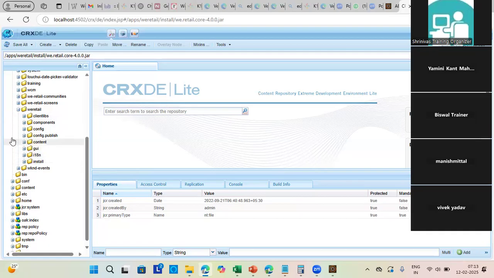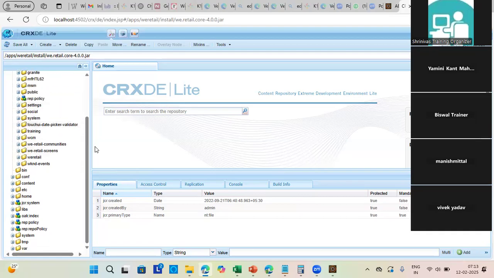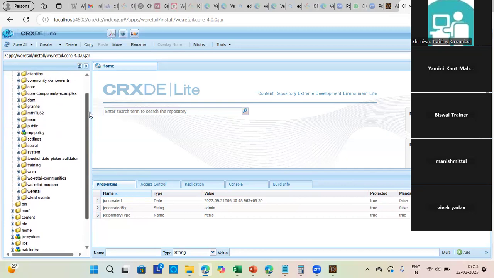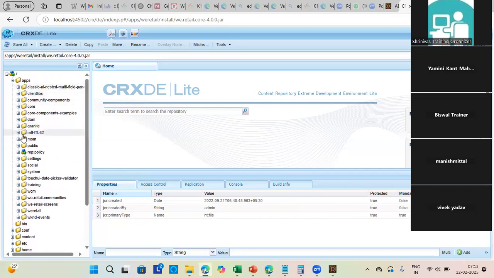So in the apps folder, what exactly are we going to do? We are going to create a project specific folder. Under that, we'll create static templates, components, client libraries, configurations, internationalization. If you want to keep your OSGi bundle also, create a folder called install and keep it. This is about the apps folder.